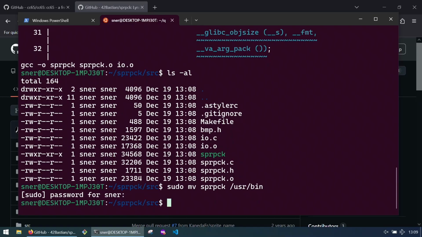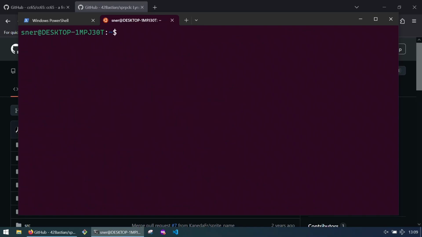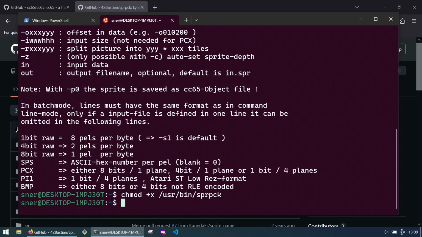Now, let's go back into the home directory. All right, let's check if the move worked. Type in sbrck. Indeed it worked. So if it didn't work, what you should do is type in chmod +x and give the path to the sbrck executable.